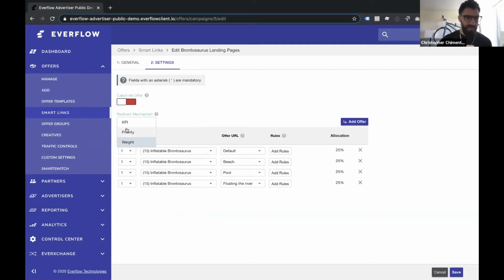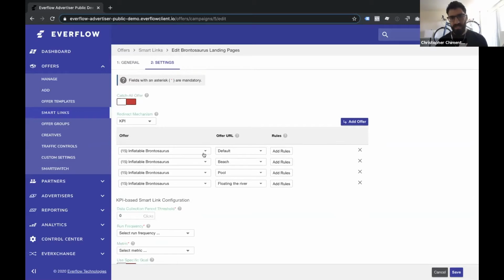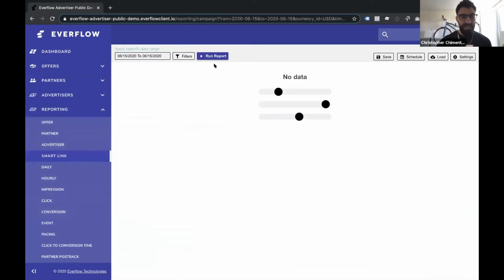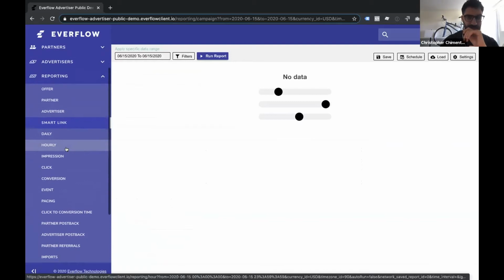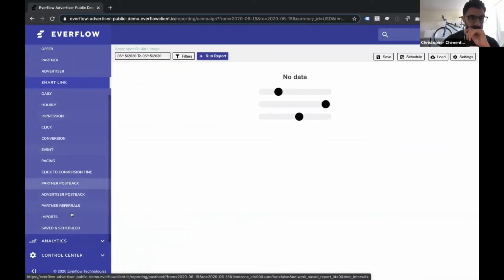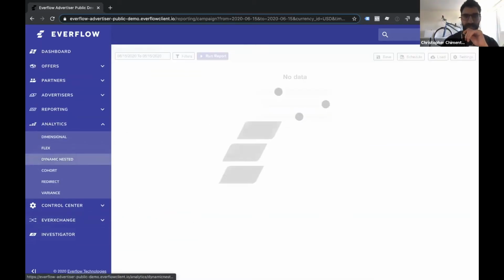Again, once you go into KPI, it's very similar how you'd set it up. It's just instead of comparing different offers, you're comparing different landing pages. Now, our standard smart link reporting actually only compares on the offer level, but we have a way to check the reporting for this as well. We're going to go into analytics instead. We're going to go to dynamic nested.